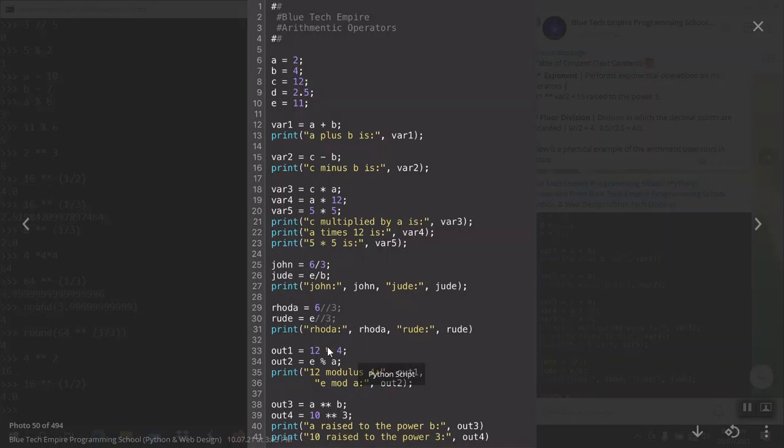Now we use the modulus. 12 modulus 4 should be 0 because 12 is divisible by 4. Let's see, 4, 8, 12. Yes, it should be 0. So E modulus A: 11 mod 2 should be equal to 1, because there's a remainder of 1 when you divide 11 by 2. Odd numbers, once you divide them by 2, always have a remainder of 1. Let's check, is it all odd numbers? Yes, I think all odd numbers.